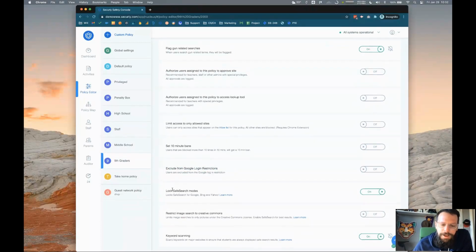Safe search, this is something that we can enforce in all of your major search engines. So you can turn this on.